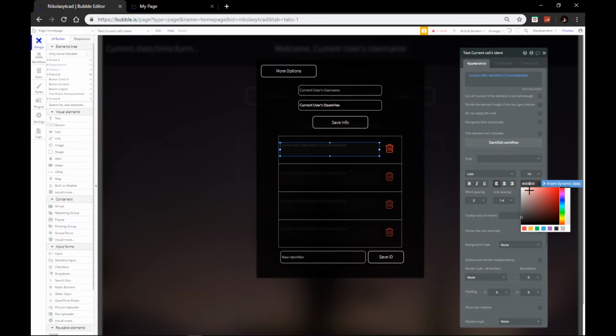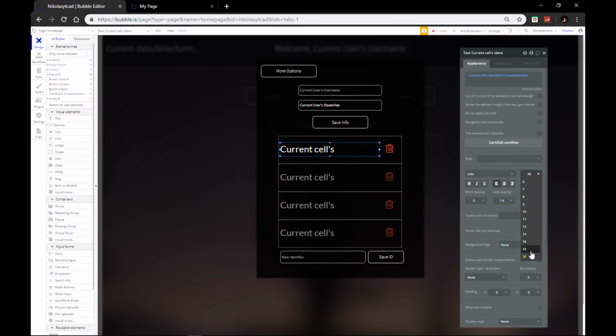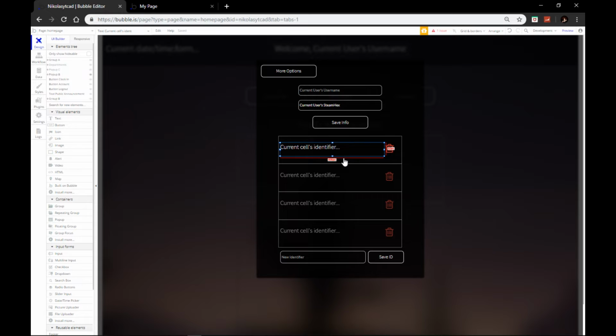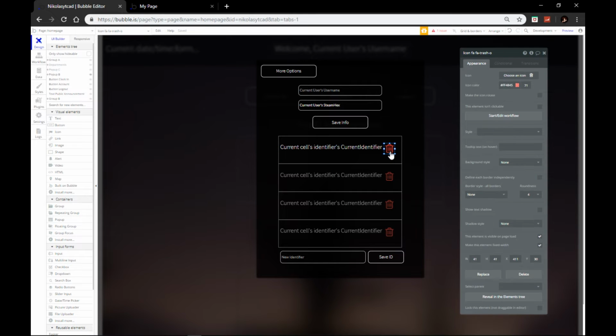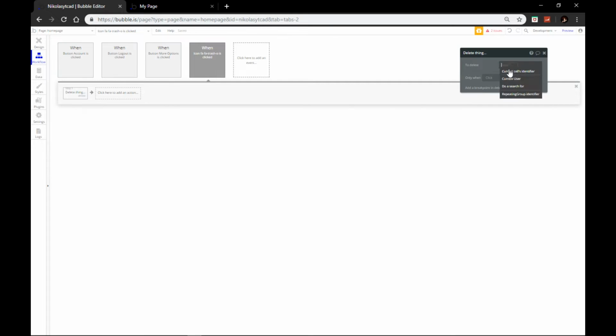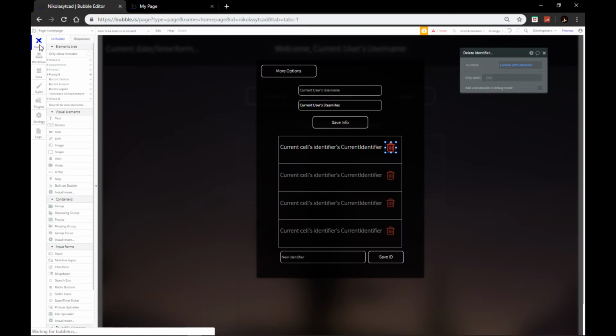Now let's just change it a little bit so people can see it. We're gonna make it about 24, which is a decent size. We're gonna change the font. There we go. Now we are done. So let's add a trash button too. And let's code it. It's gonna be data thing, delete thing. It's gonna be current cell identifier.